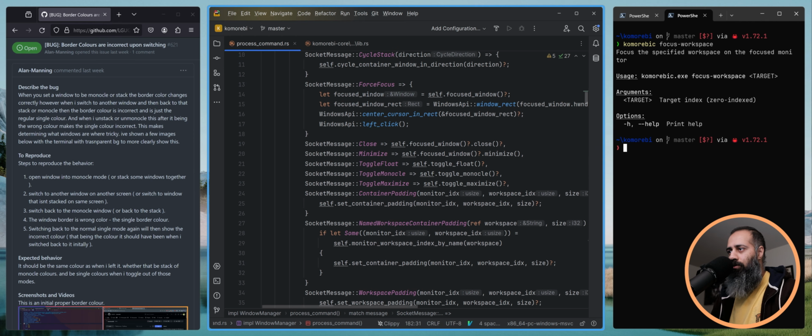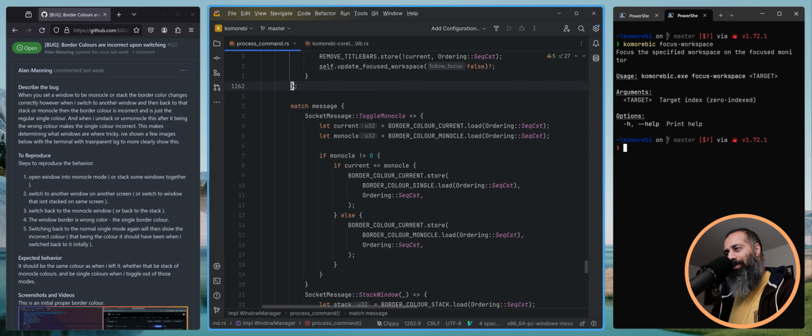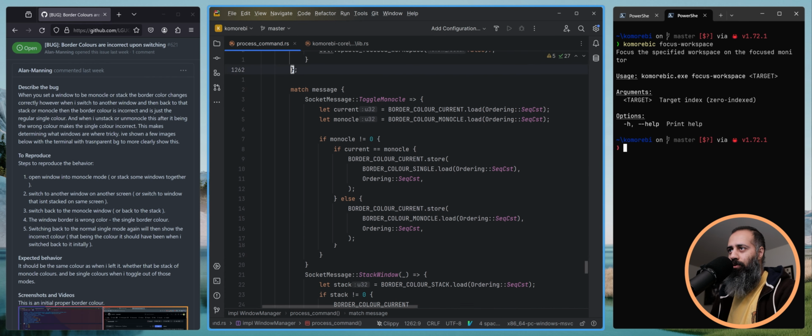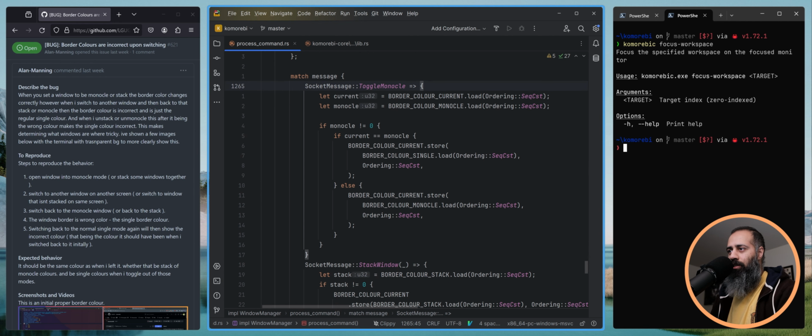So if we go to the end of this match, we have another match, and this match is kind of like the post, right? So if we are toggling monocle mode, we're switching the color.